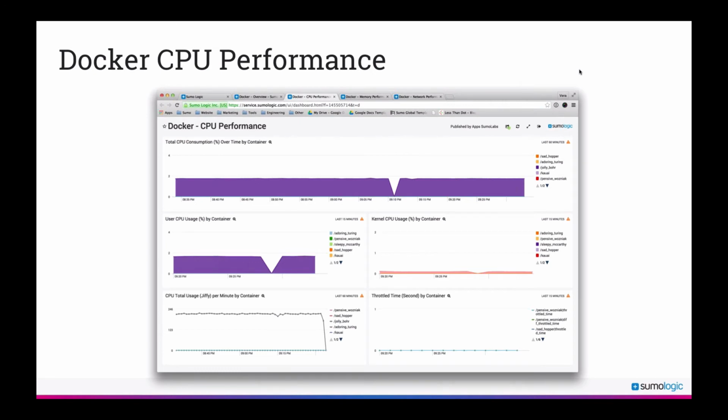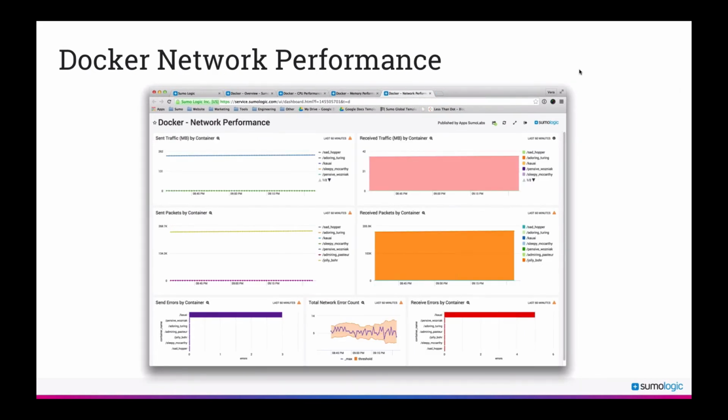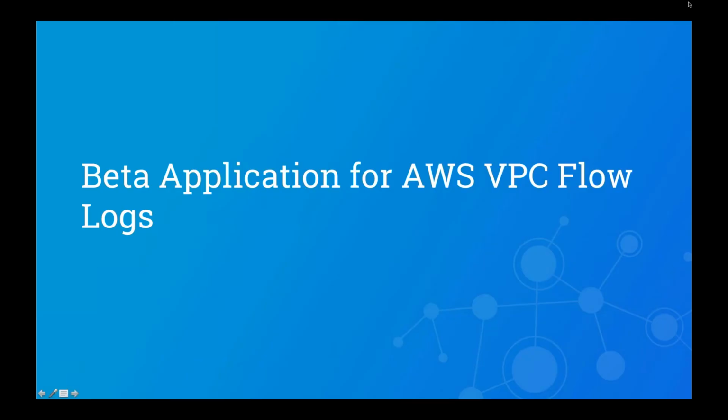So here we can see CPU usage, and you can see that by container, and see different things like throttle time and total usage, so different parts of the CPU usage statistics, as well as memory. So again, this is this baseline of system performance that you would want to see. So looking at containers by memory used, page faults, different errors that you would see from the memory perspective, as well as network performance. So you can see this now by container and see errors by container. So again, this provides you a good overview of what's going on with your Docker system.